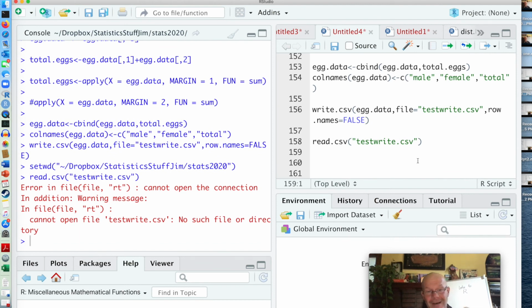This is the only reason I went through this whole convoluted thing. This is the most common error message that people get when they start learning R. And they're like, what are you talking about? There's absolutely no way. First of all, I don't understand why I can't open a connection. What the heck does that mean?